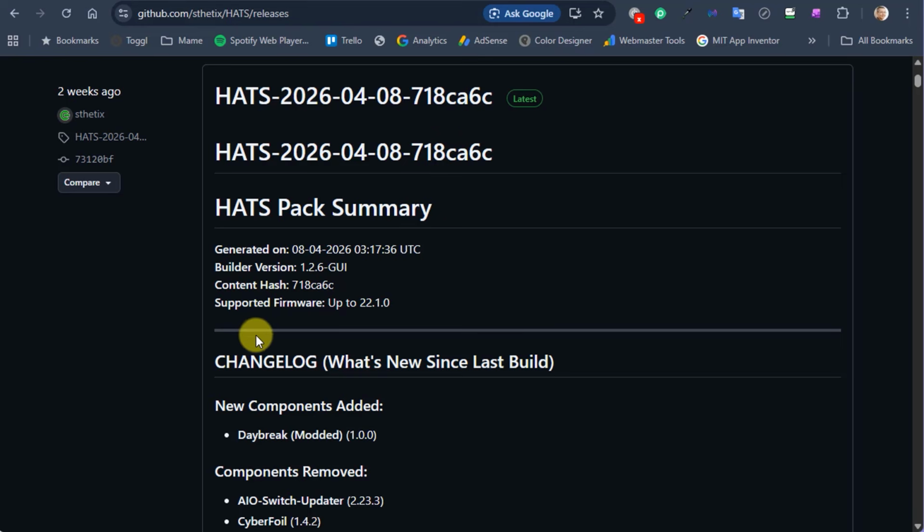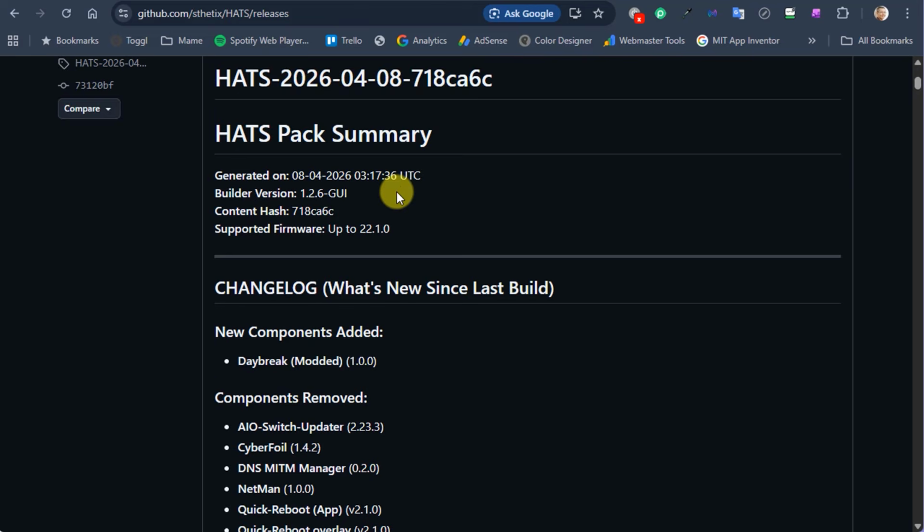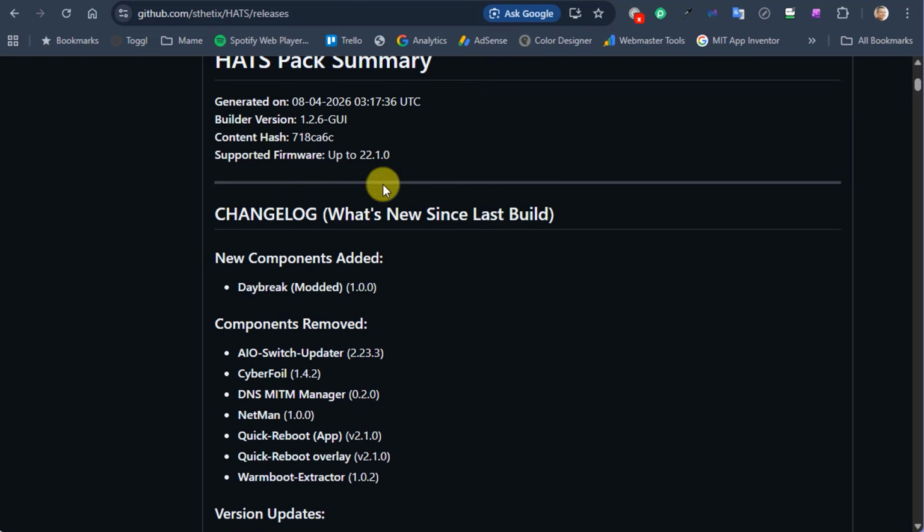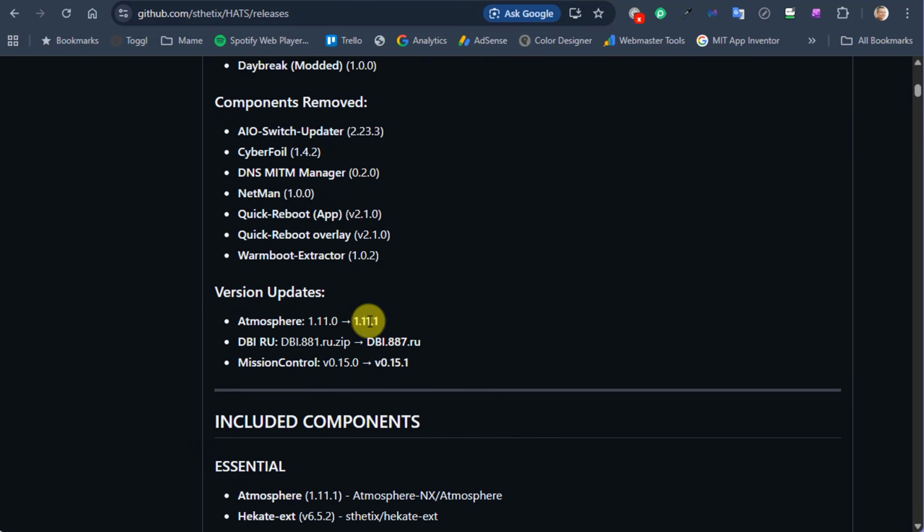Now on the software side, we'll be updating both Atmosphere and Hekate. You can update and install these separately, or if you have followed my modding tutorial, then you may have used a homebrew package, and the one I used in that tutorial is the HATS package from Sthetik. If that's the case, all you'll need is the latest version of that package. But do make sure that the latest version does contain the latest versions of Atmosphere and Hekate, otherwise there's no point in using it.